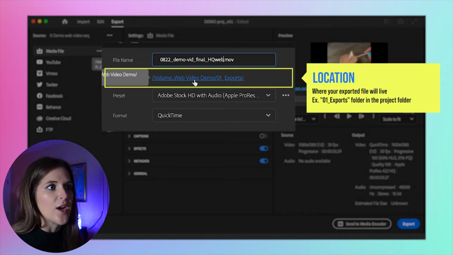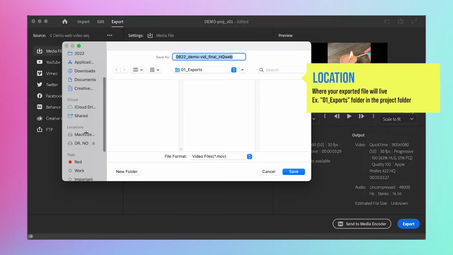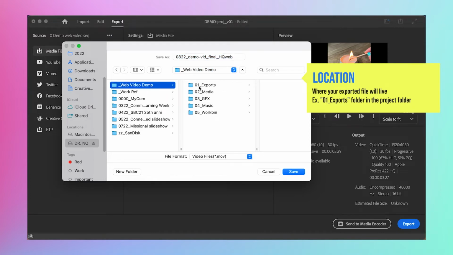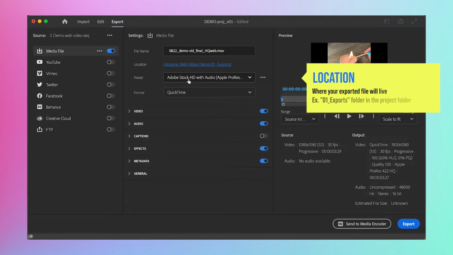Location, this is where your exported file will live. I suggest wherever your project folder is, create an 01 exports folder and put your export there. That way they're all easy to find all together when you're ready to upload.